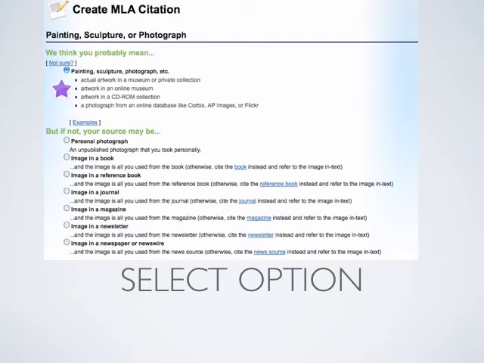NoodleTools will then ask you, we think you mean painting, sculpture, photograph, with all the options listed. If that's correct, then go ahead and you'll just click on the next button. And if it's not, there's many other options below that for you to choose.